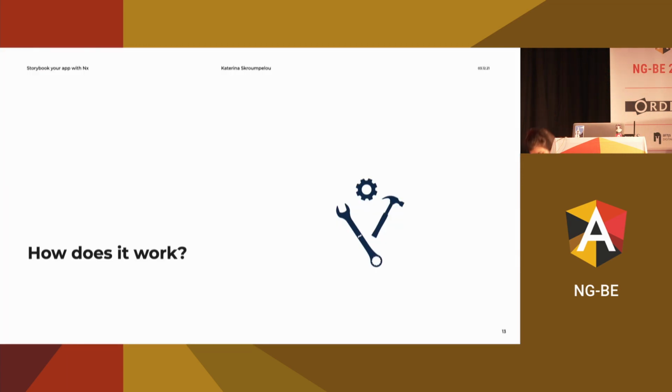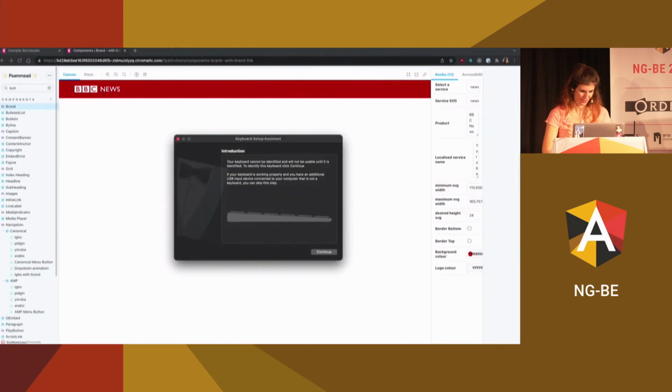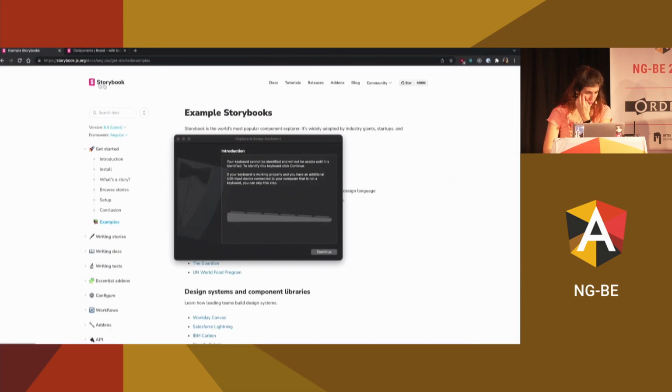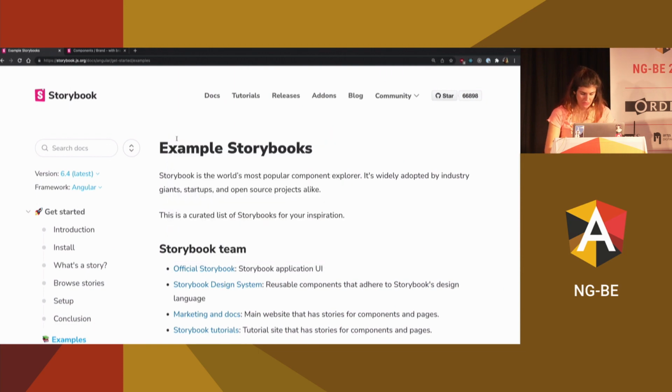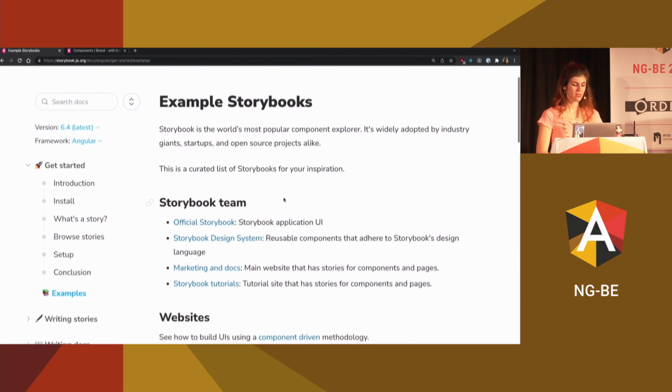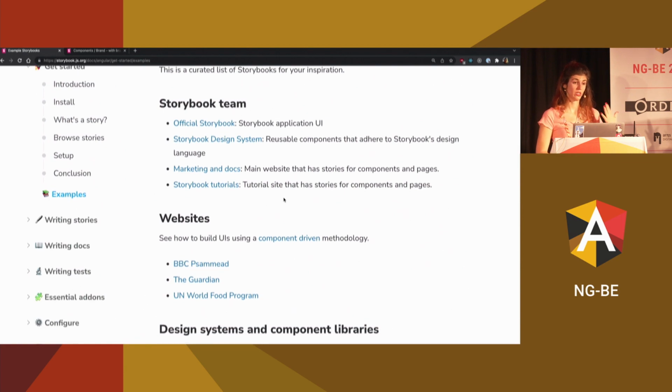So how does it work? First, let me show you an example. If you go to Storybook's website and go to the examples, there is a large list of organizations and websites that already use Storybook to document their design system or their components, and they have this public because, as I said in the beginning, you can share and you can publish the storybooks you build.